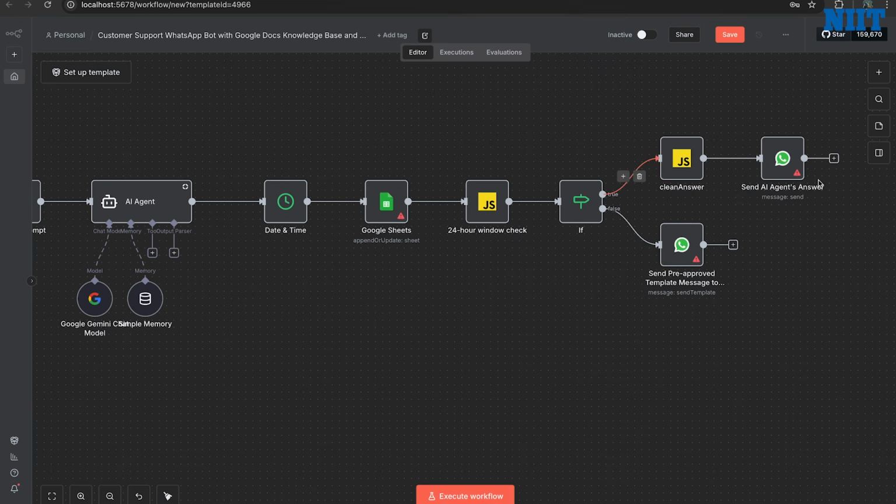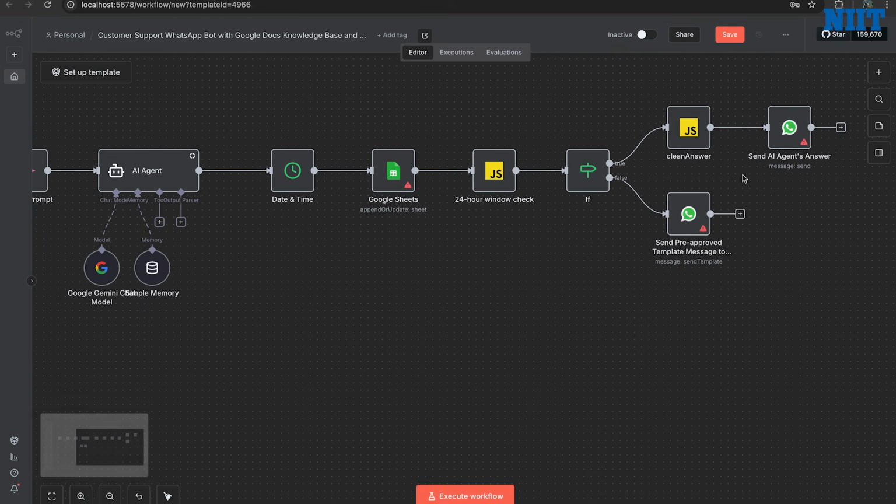If I describe this path, if we are within the inside 24-hour window, we are allowed to send a normal WhatsApp message. However, if we are outside the 24-hour window, this is where your workflow branches into two different sending methods. So let's just take a look at both. Now first we have my clean answer node over here.